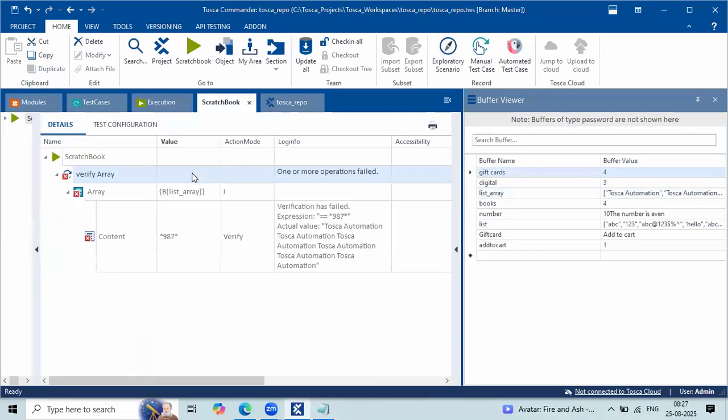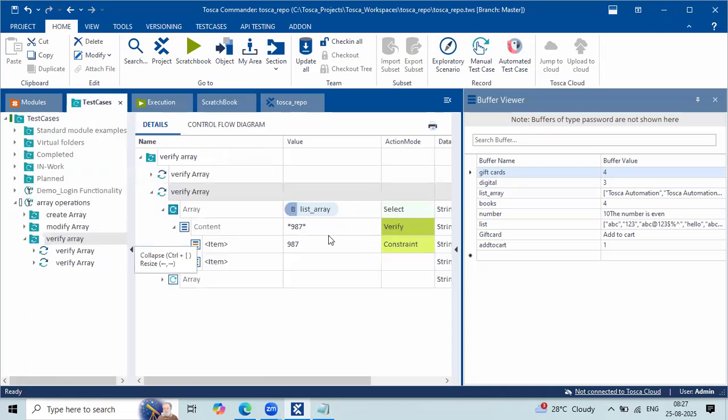Okay. Here you can see the expected values failed. Verification has failed. This is the one you are expecting, but the actual value differs. So when will verification succeed? If the expected value and actual value are both the same, only then can we expect the verification to succeed, correct? Yes or no?